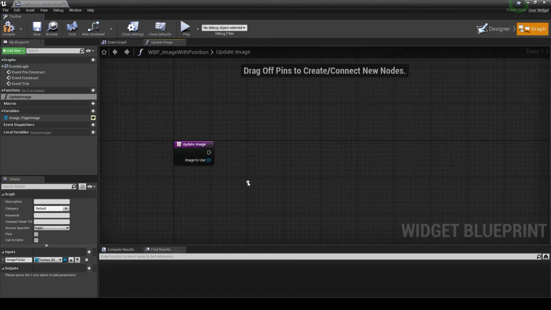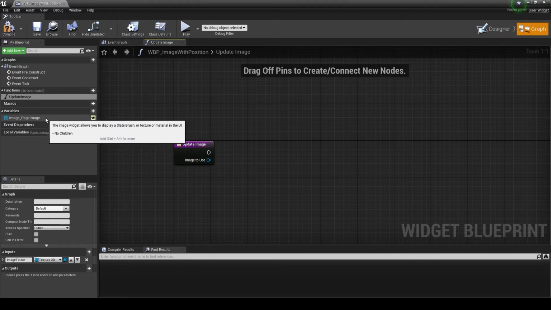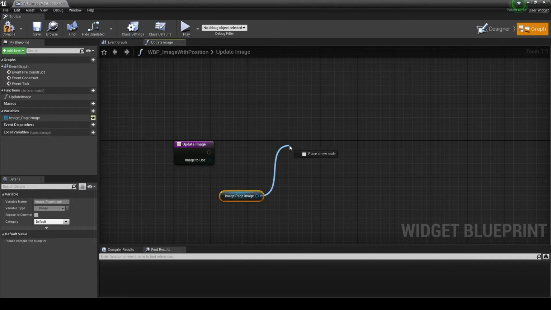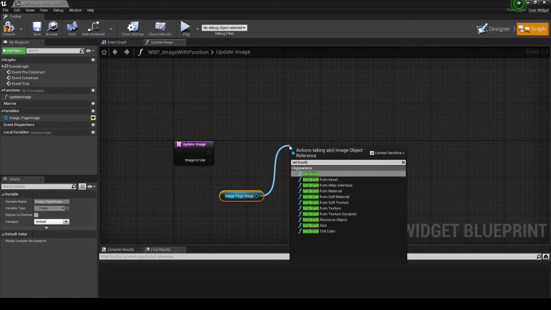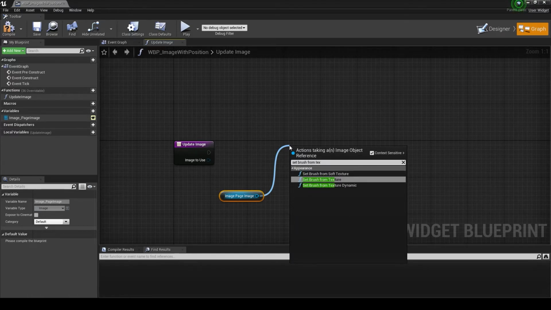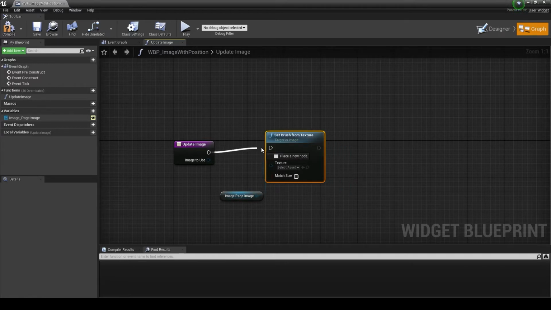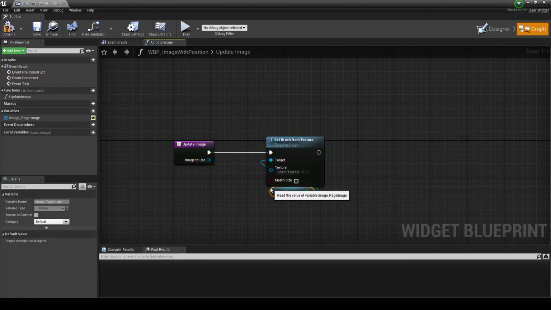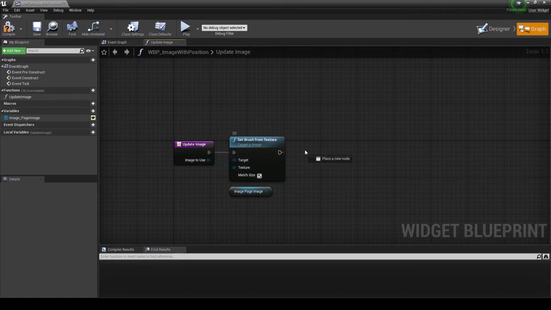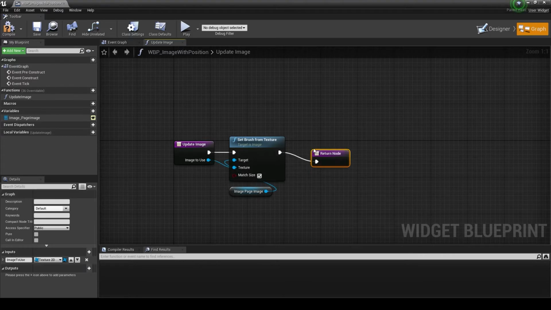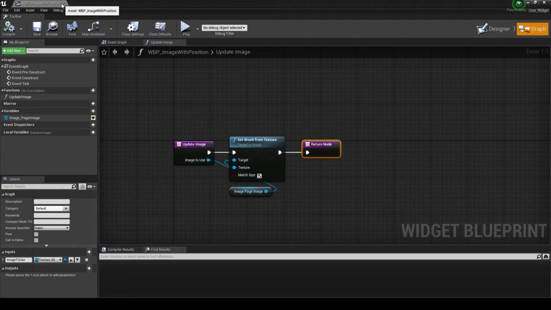And then from there we're going to get a reference to our image, page image. It's a terrible name. We're going to drag off and say set brush from texture because we will be passing a texture to it. We want it to match size, so whatever size the image you brought in, we want that size box to fill up the whole size and fit within our scroll box. And then we're just going to drag this over and connect it up, and then drag off this execution pin and type in return for our return node. Then we can compile and save, and that's all we need to do for the image with position blueprint.